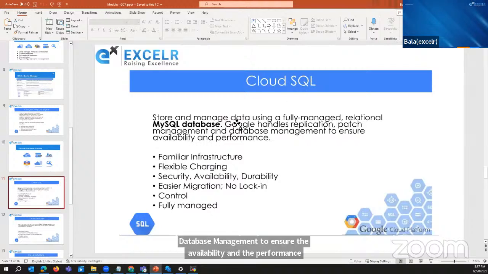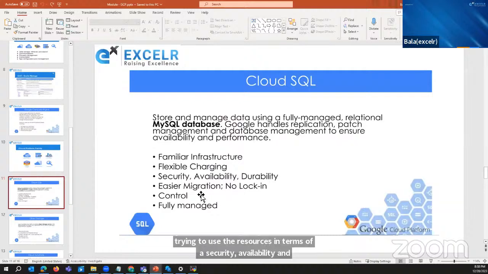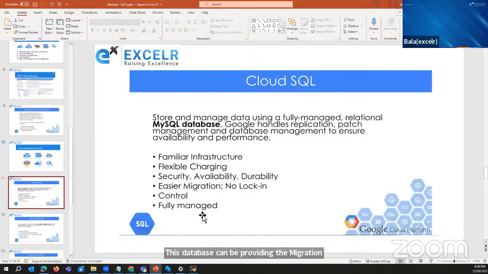It is the SQL which is available in the Google Cloud Platform with a familiar infrastructure, with flexible charging based on how much time you use the resources. In terms of security, availability, and durability, this will be beneficial. This database can provide migration services, with controlled access and fully managed services.